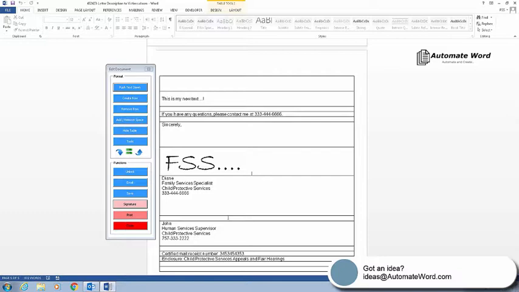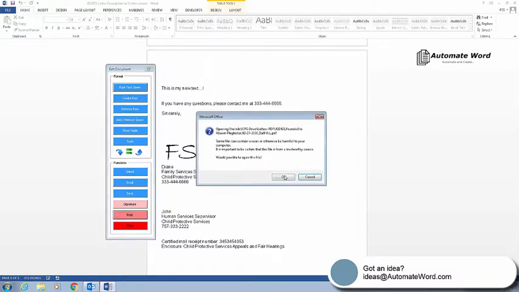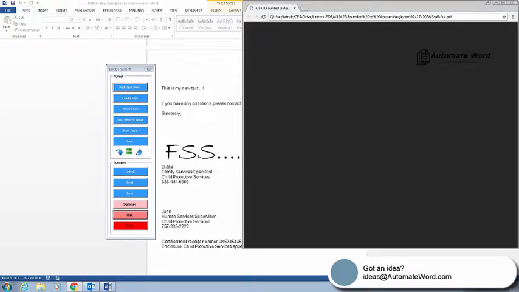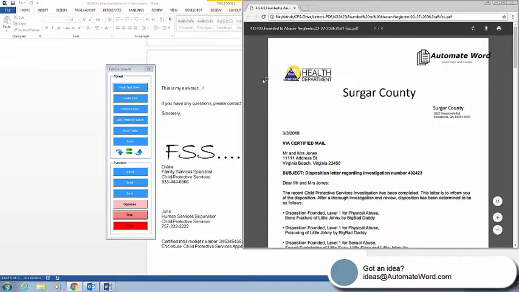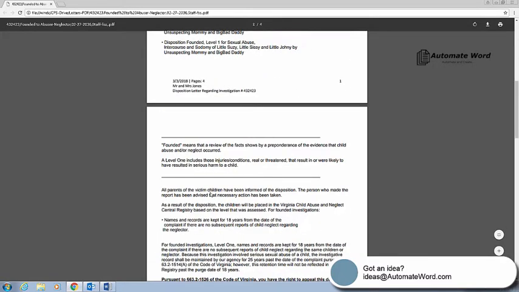Before doing so, I think I want to take a look at what it's going to look like as it prints. Select the print button and open the PDF. The PDF is the final product for this specific tool. This is how the document will actually print.